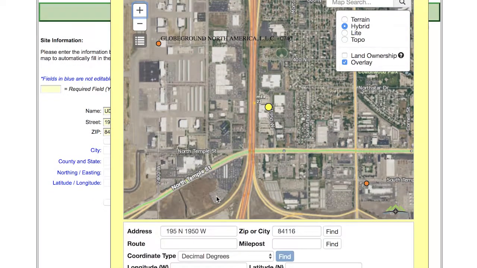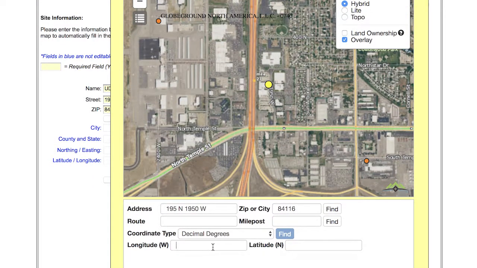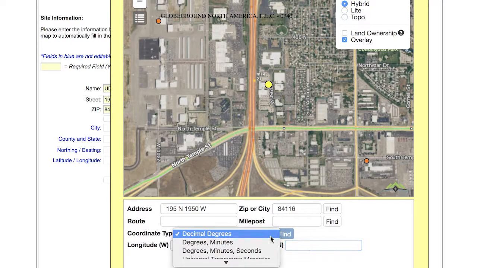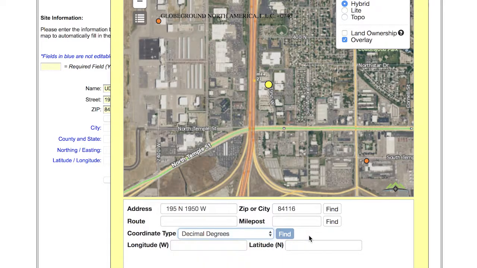If you didn't enter an exact street address on the last screen, type the facility's latitude and longitude information down here at the bottom of the screen. You can choose which type of coordinate you'd like to report using the drop-down box. Once your latitude and longitude have been entered, click Find. Then the map will navigate to that point.